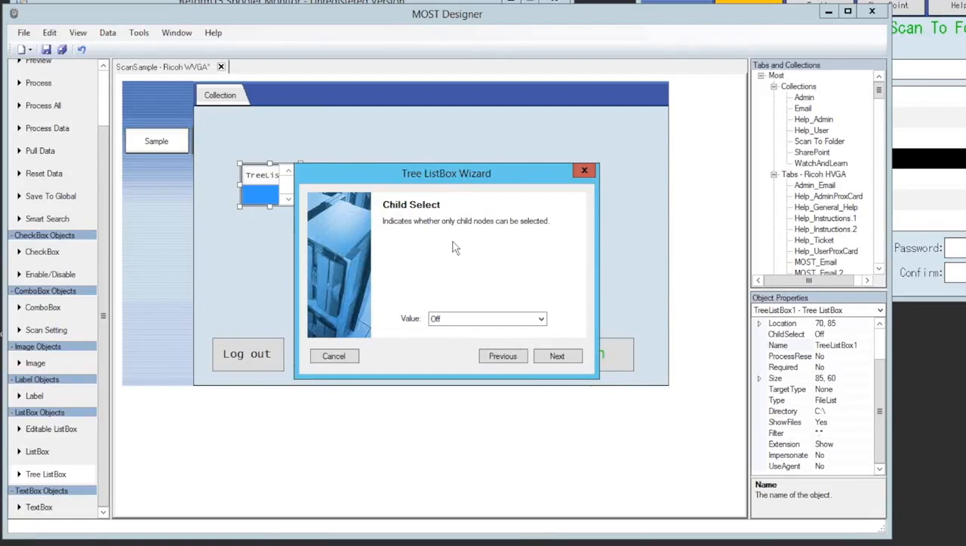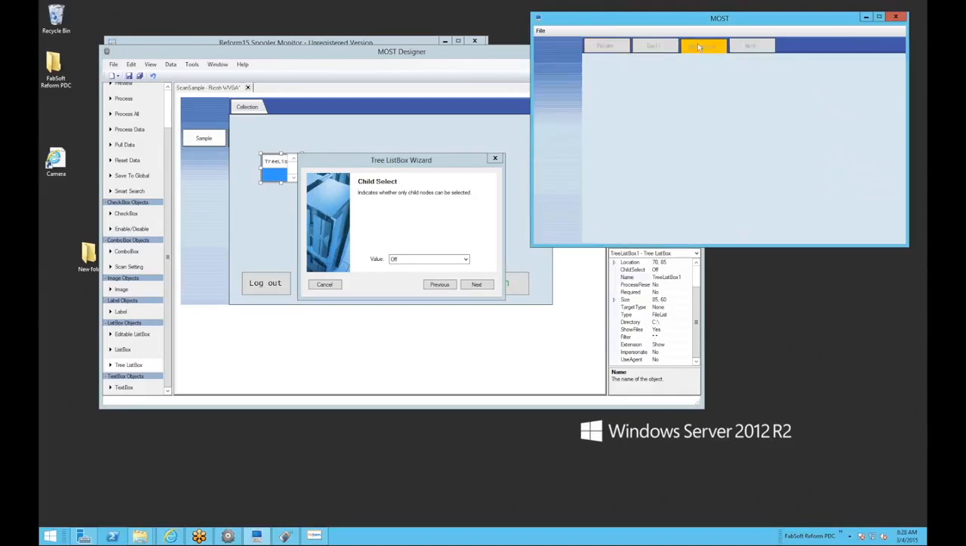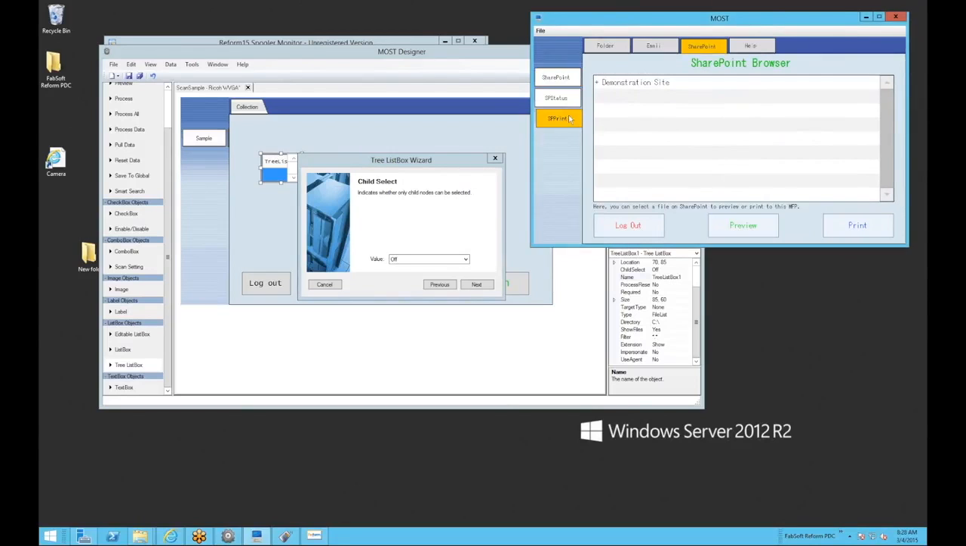Now, continuing through the wizard, the child select option will determine if the user can select folders or files. It kind of restricts what the user can choose. If you're browsing to scan to a folder, typically this should be turned off. I think the most common case where this would be turned on is similar to the SharePoint print screen, where the user would have to select a file to print, and it's not possible for them to select a folder, since that wouldn't make sense for the workflow.